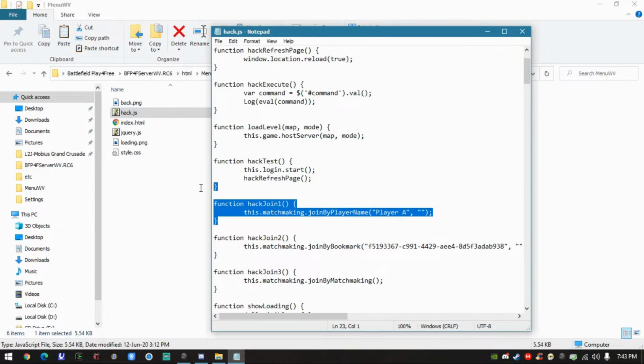And here you'll notice this little line that says function hack join. This is important because you wanna edit it with whatever player you wanna use. There are already a couple of players included inside the game: player A, player B, player C, and player D. So if you're gonna play this game, just leave it alone, because player A is okay.